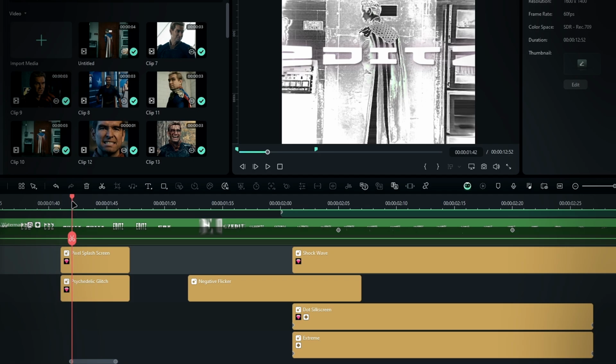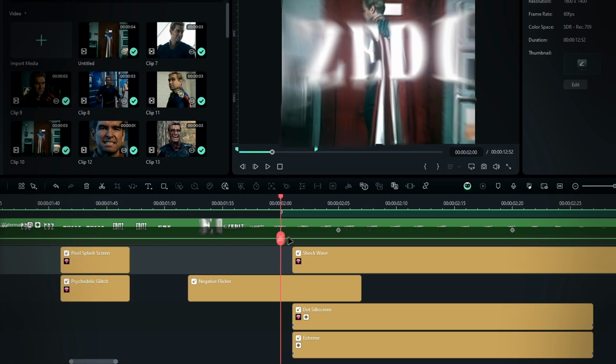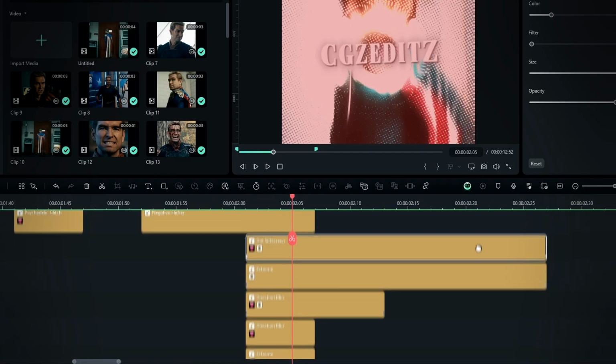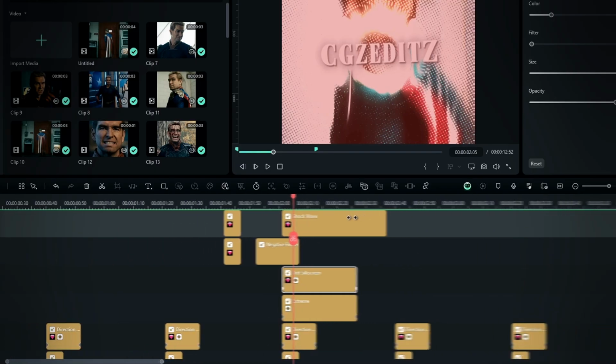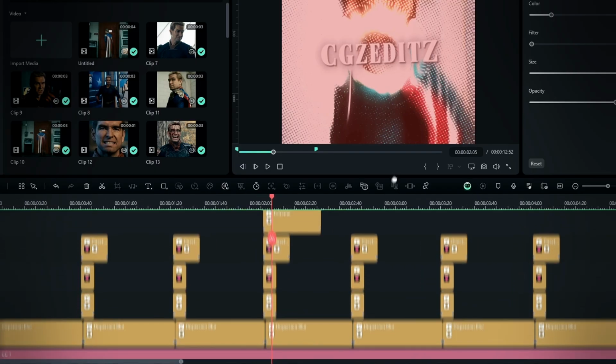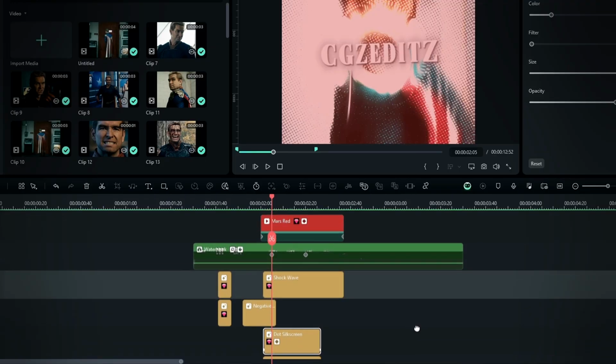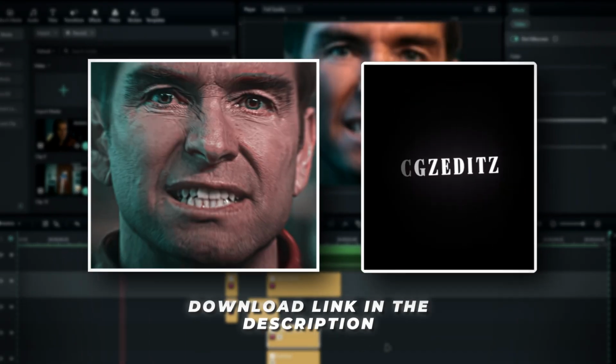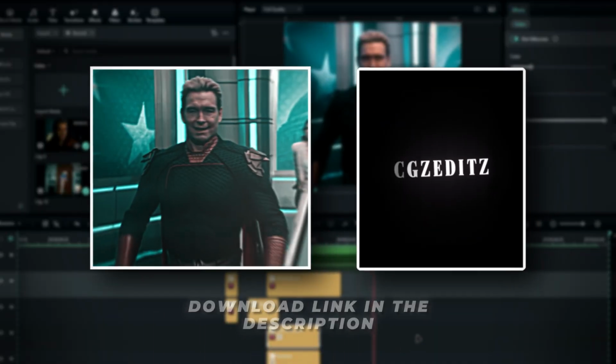In my example, I've added a few effects like negative flicker, glitch effects, and dot texture effects. Combining these with the watermark gives a result similar to what's used in 24K John edits. So I've included two variations of this watermark, one with effects and one without effects, which you can download from the link in the description.